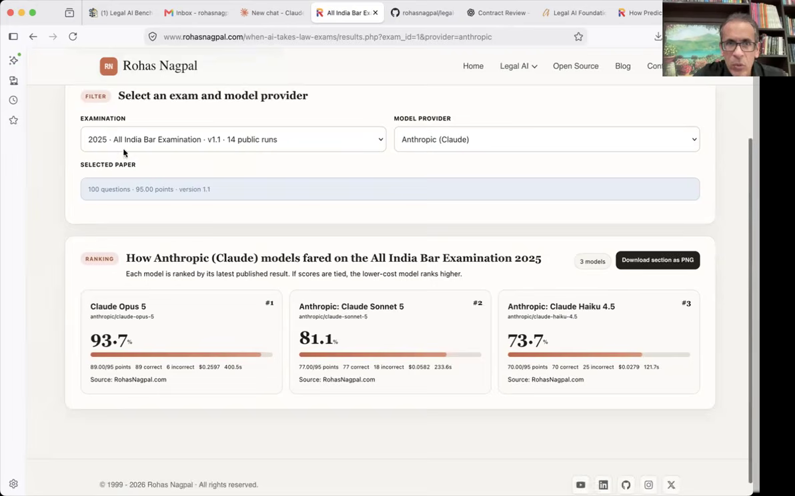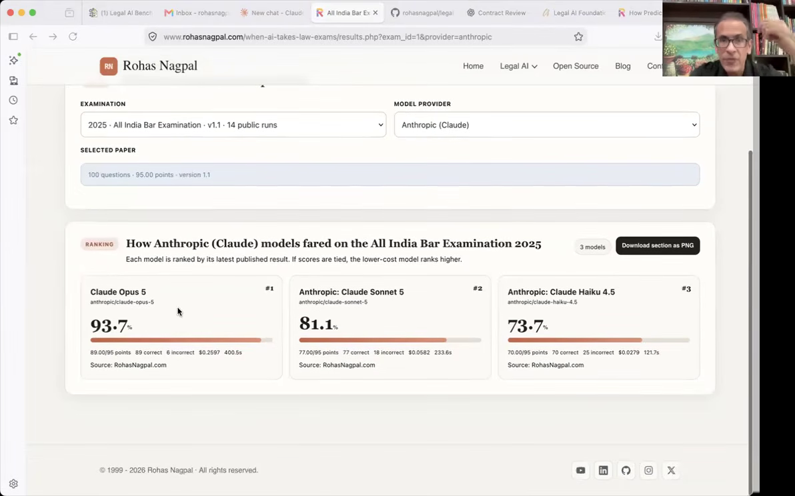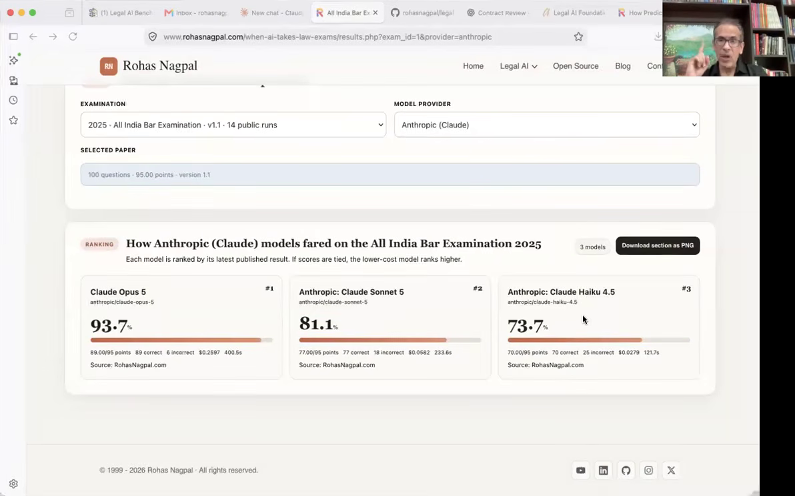So in one of my tests, what I do is I give the different AI models the 2025 All India Bar Exam. Now, if you're a lawyer from India, you understand what the bar exam is. It's after you finish your law and before you get a license to practice, you have to clear this exam. Now, when I gave that to some of the Claude models, Claude Opus 5 scored 93.7, Sonnet scored 81.1, and Haiku was 73.7.